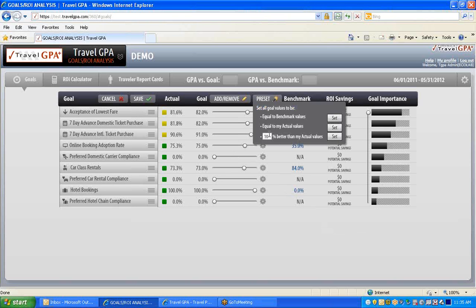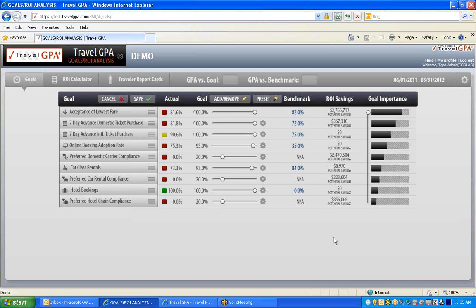Or what if you wanted to do 10% better or 20% better than actual? If you had a very aggressive travel manager, you can go ahead and set that. Notice you've got a lot of potential savings here now, and you've got a lot of reds. So then individually you could go and make the adjustments that you wanted to, if you thought that was too aggressive and you wanted to pull it down a little bit.